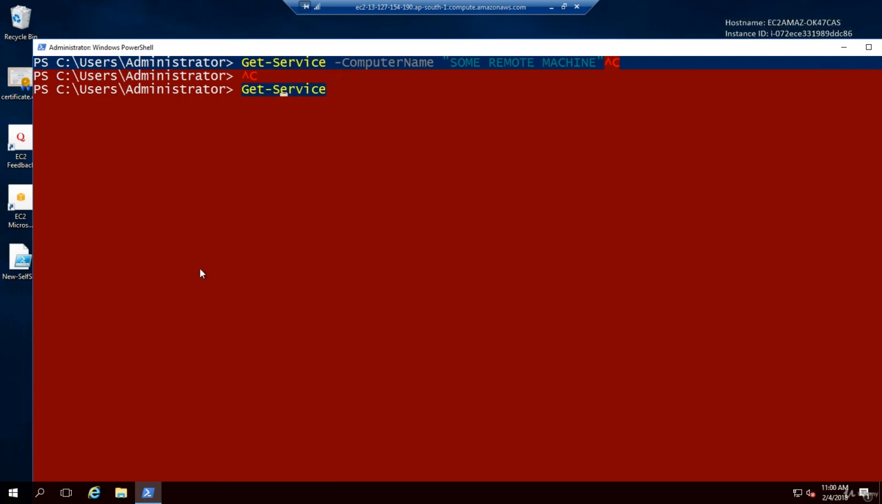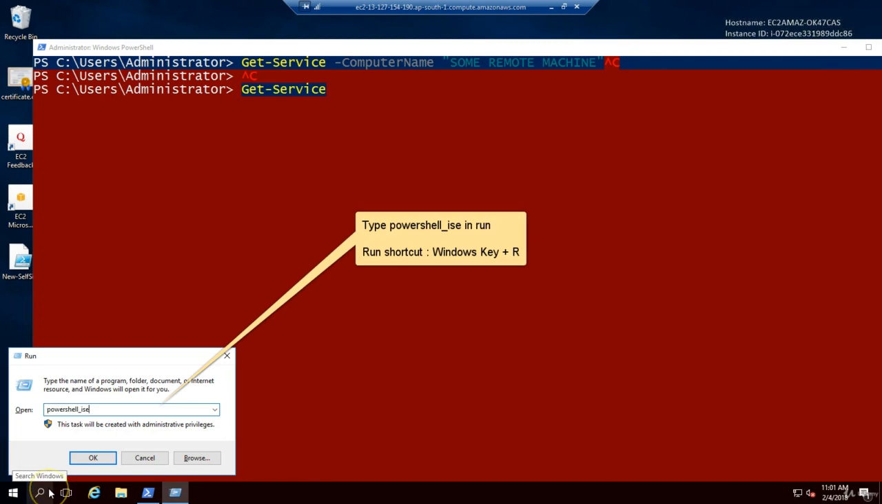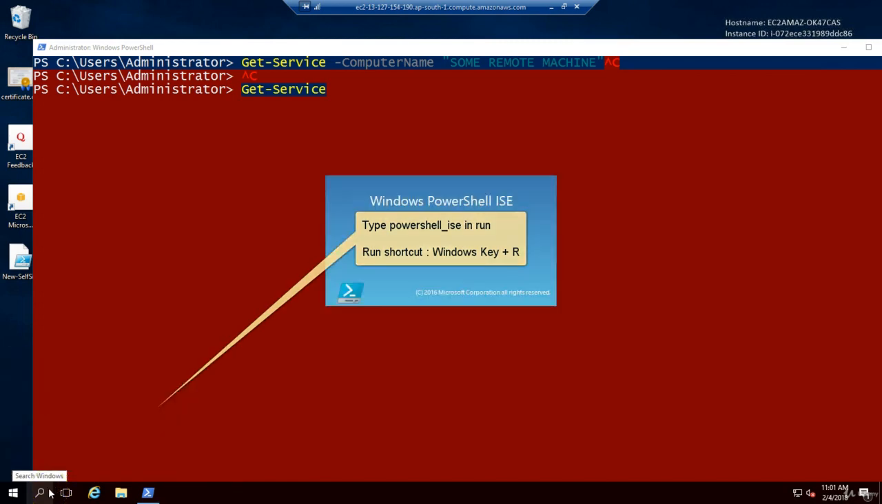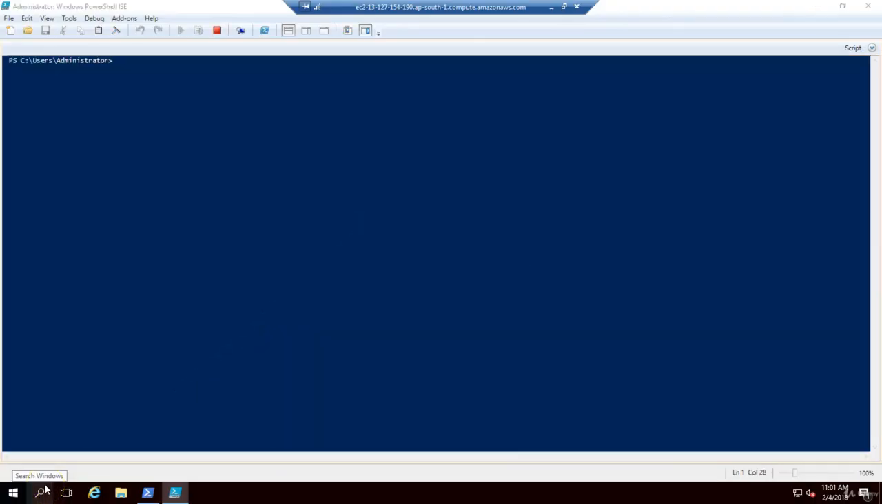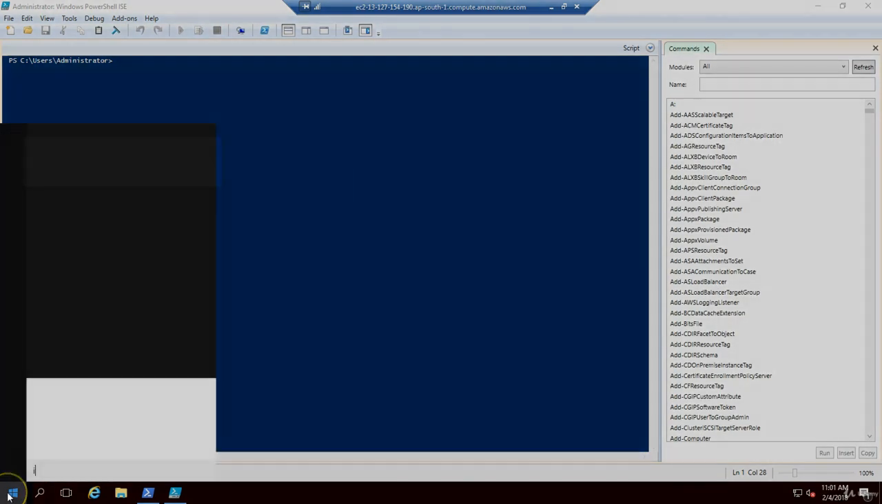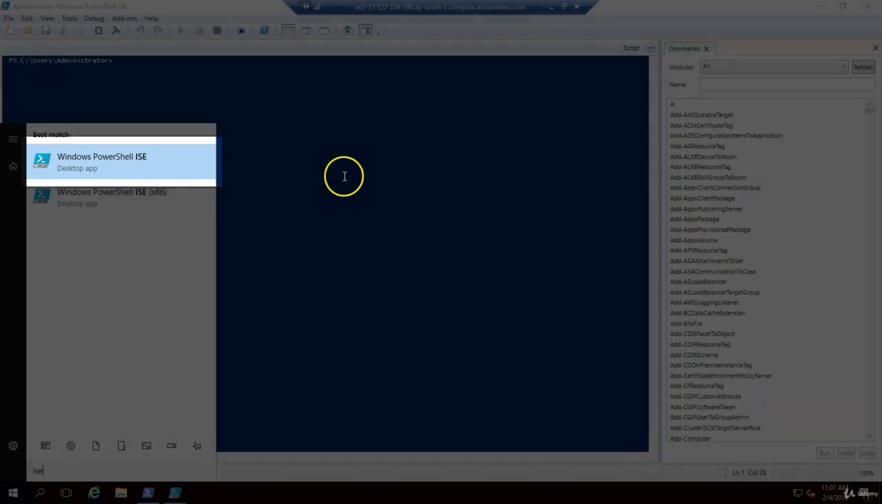So what is the solution then? It is a smart integrated development environment that comes along with PowerShell and it is free of cost. Yes, I'm talking about the Integrated Scripting Environment, commonly called ISE. To open it, you can either type PowerShell_ISE in run, or again give a simple search for ISE and click this executable, which will open up ISE.